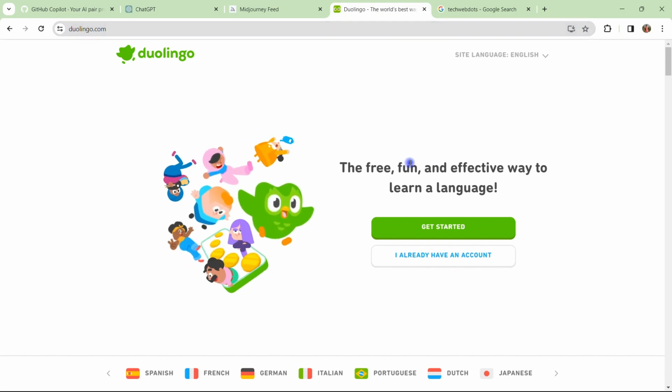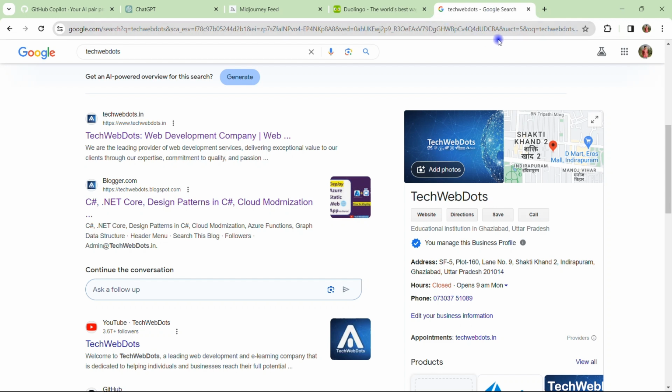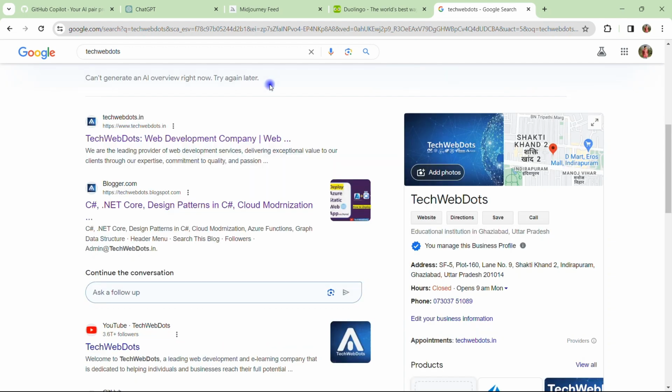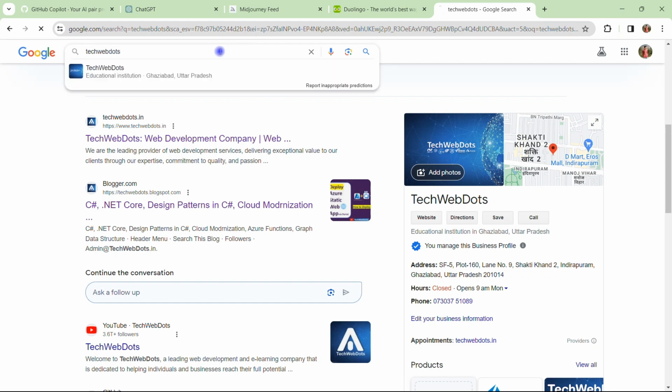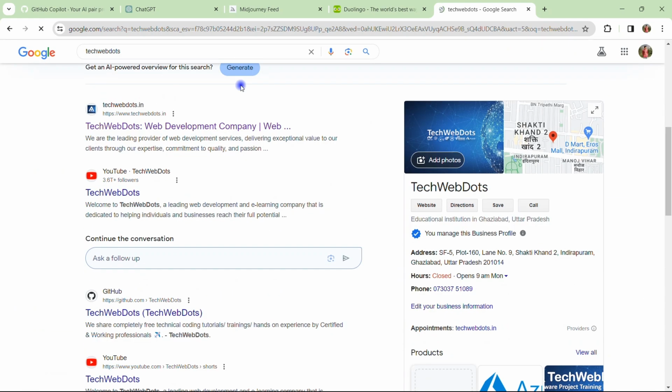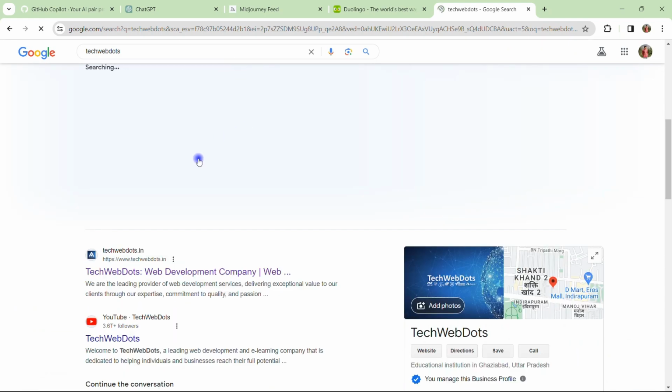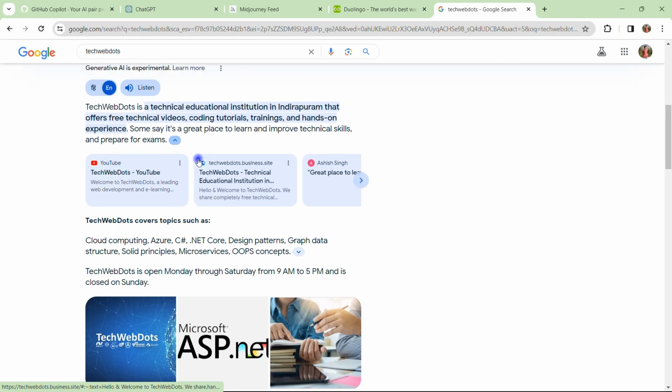You can try it if you want to learn any new language. And I was also talking about Google search and AI. Whenever you type something and hit search, there is a tab that shows you whether you want to see the result generated by Gen AI, and the moment you click on generate, you will get the response immediately, right? If I hit enter once again and click on generate, we will see the result generated by Gen AI. Okay, let's go back to the video.